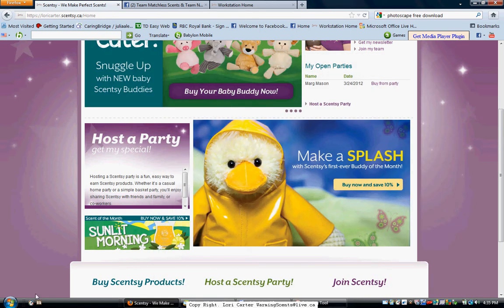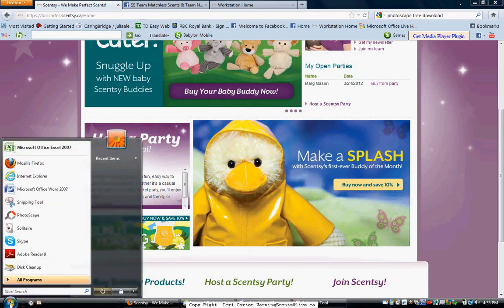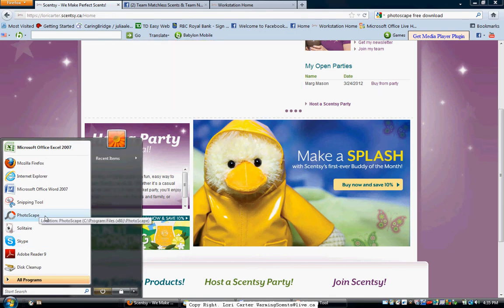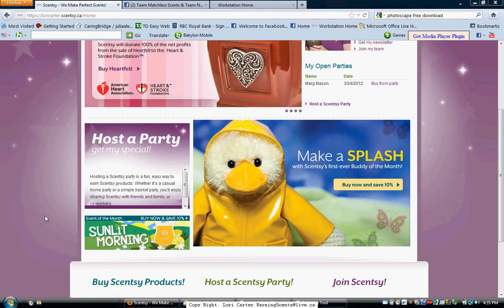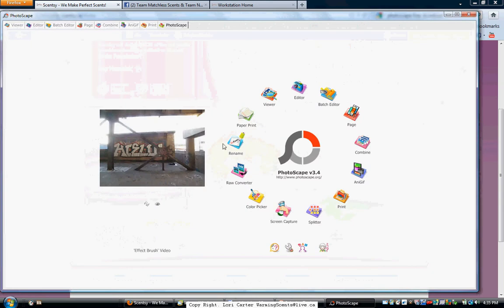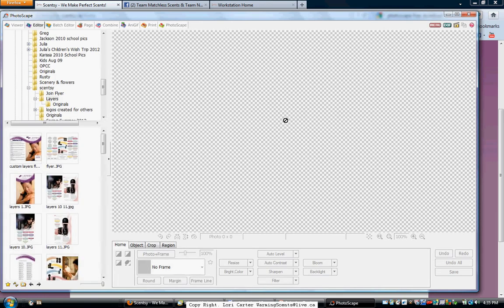Now, to edit that image, I use a program called Photoscape. Photoscape you can download for free somewhere online. I never upgrade it because I never want to pay for it. Boxes come up all the time asking, do you want to upgrade this software? And I always click no so that I can use the free version.